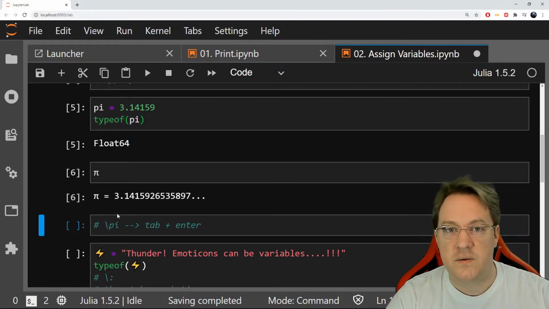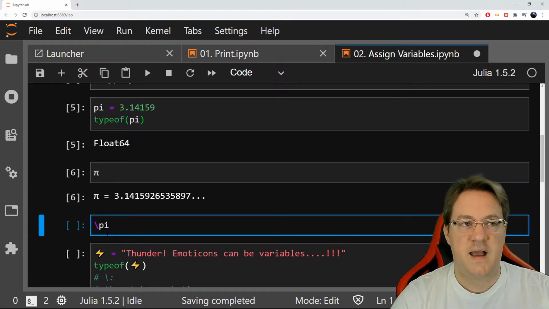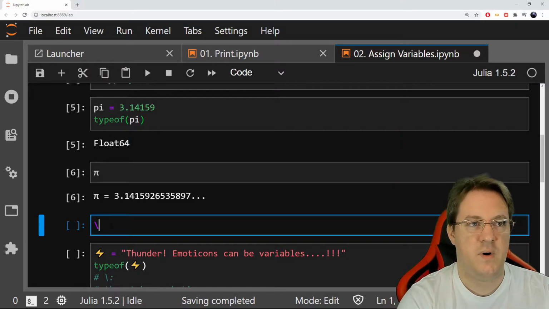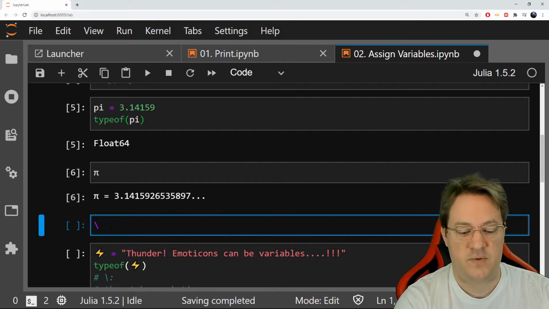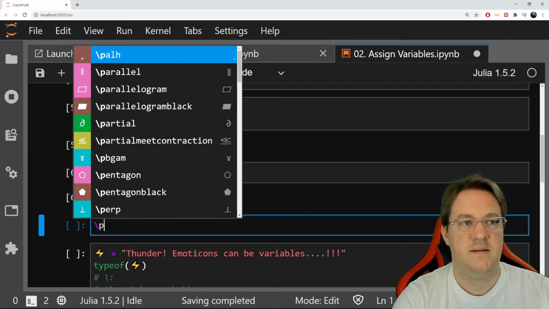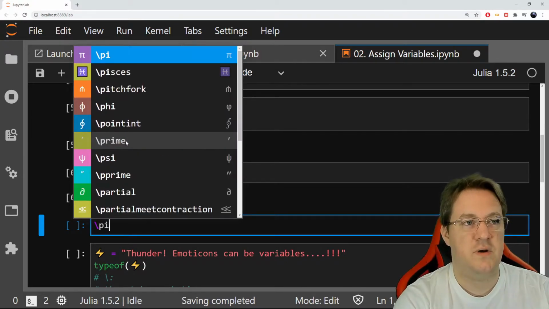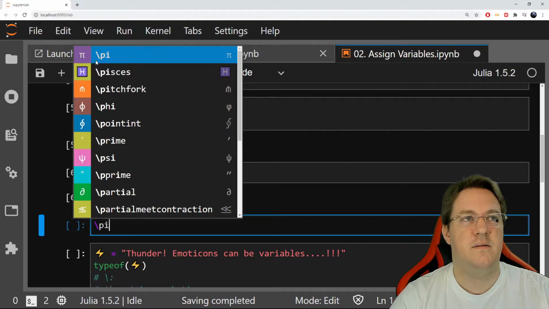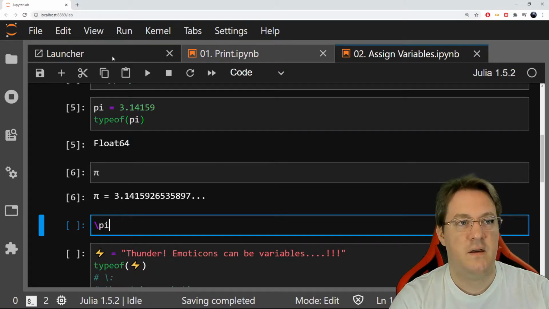So how can you do that in Jupyter and Julia? I put it here in a comment. I'll need to delete all this, and I'll keep only the pi. So it's backslash, then pi. When I do backslash, you actually have a lot of options when you press tab. I add just a p and then tab, and here are all the different options I have. There are many options. Here I'm just looking for pi, and you can see it. So I just put pi, and then for this to convert into the actual symbol, I need to press tab and enter.